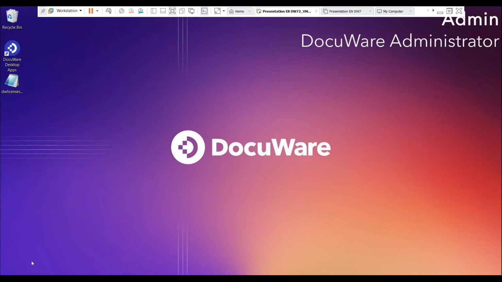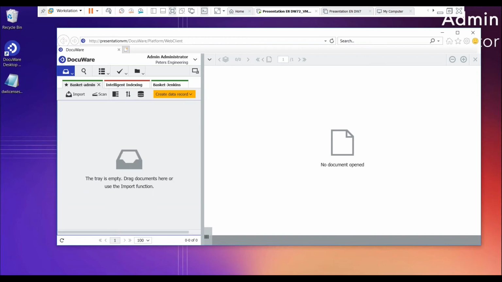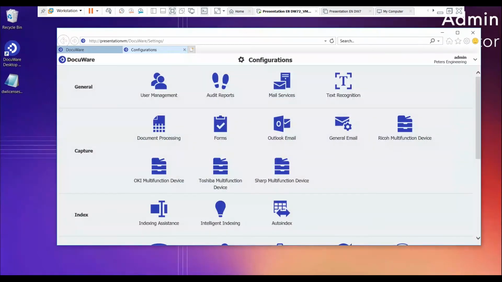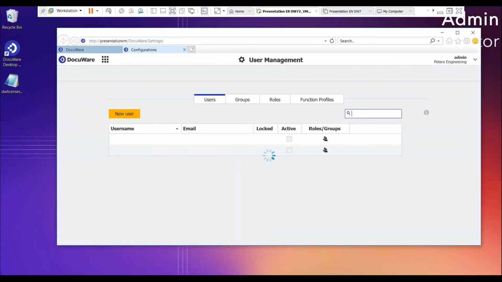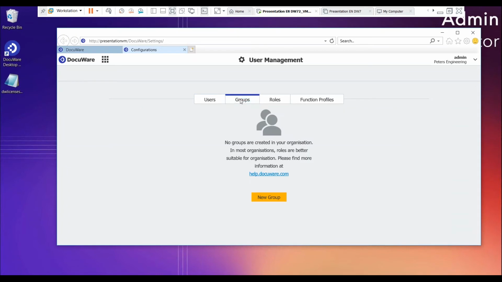Okay, we're going to want to log into the DocuWare web client. Always use the organizational administrator account if you have it available. We're going to bring up the configurations page, and then click on the user management plugin. And we're going to click on the groups tab. We're going to create a new group.